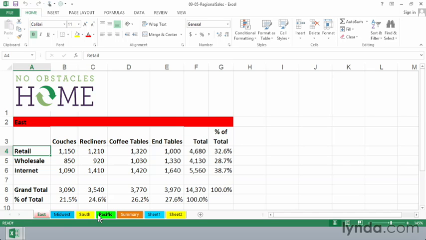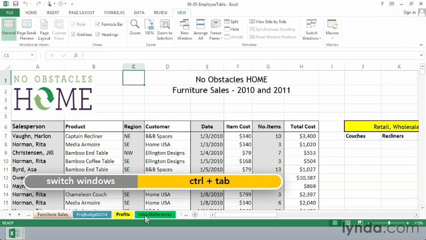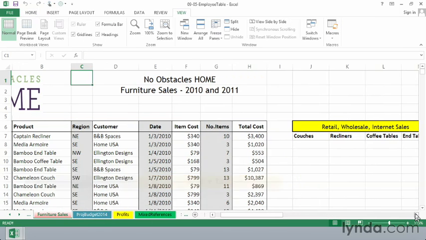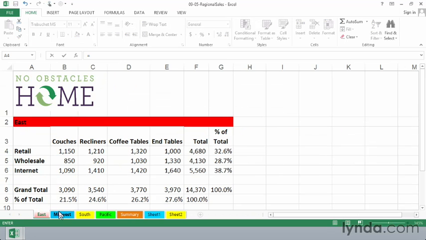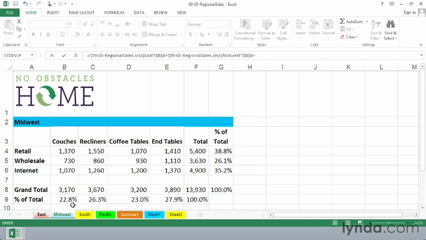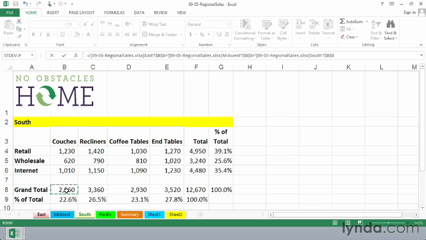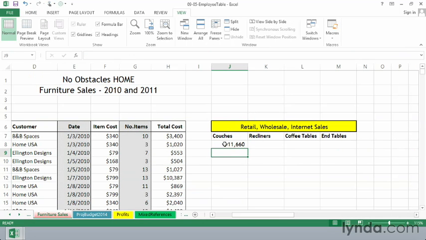We can move back and forth quickly between files with Control Tab, so pressing Control Tab. I want to set up a linkage formula in cell J8, tabulating couches total. Start with equal. We can then press Control Tab to go back to the other workbook. On the East sheet, click the total cell for couches, a plus, and we'll do the same thing for the Midwest, plus, and South and Pacific. And enter, and we have our linkage formula.